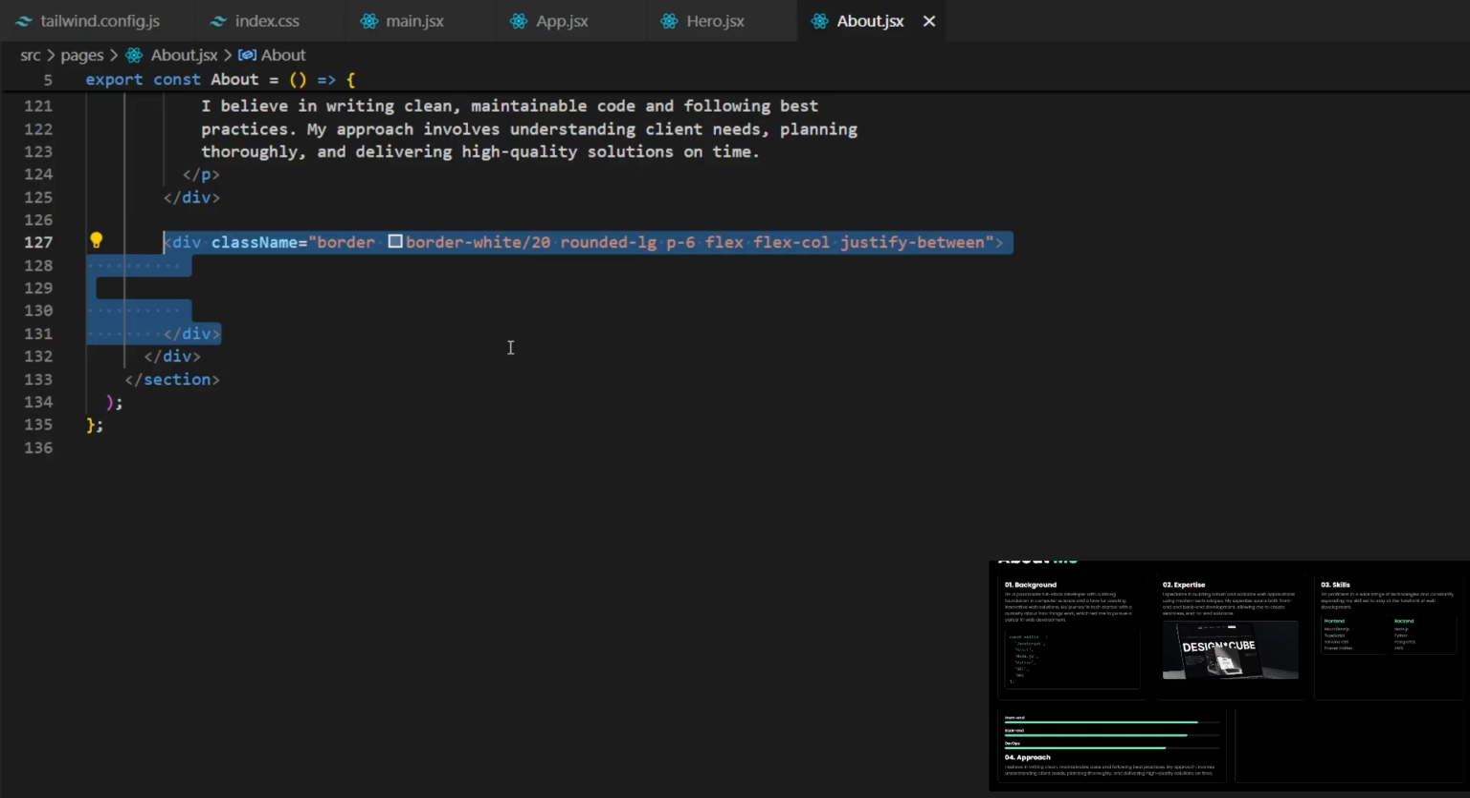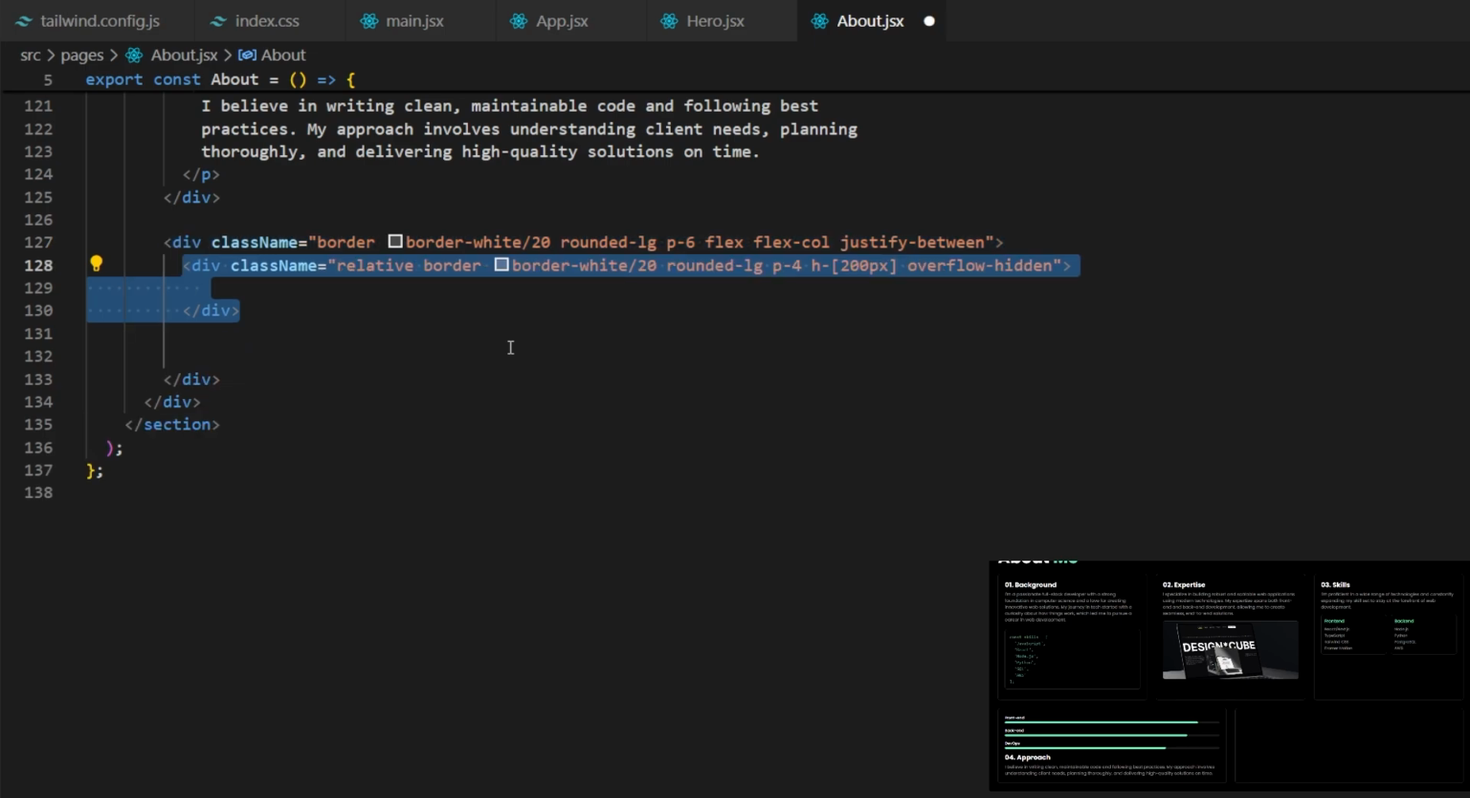Another one will be the border and border white 0.2 opacity, with flex direction column, that means the elements inside will be in the column direction, so below each other. And then justify between to have spacing between these elements. We will create our div with a relative class, border and border white, rounded large, also padding again, and we will set our fixed height to 200 pixels. We will create that overflow hidden, so nothing will get out of this div.